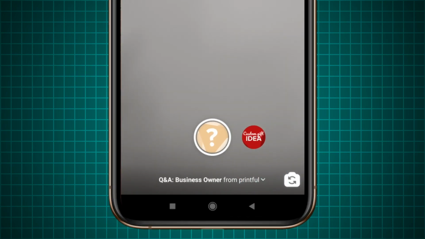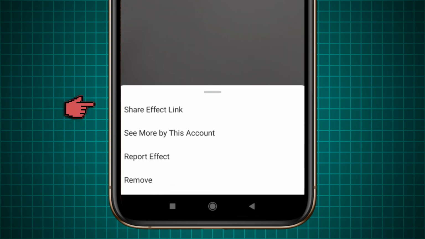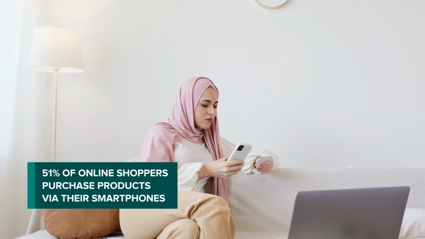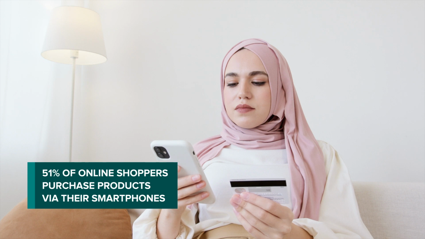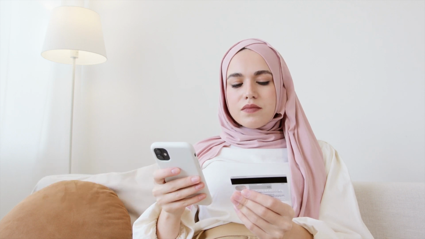Each Instagram filter has a unique link that can be shared outside the platform. When you click on the link, it takes you directly to the Instagram camera with the effect already loaded. Since the majority of online shoppers are using their phones to make their purchases, you can include the filter link in a pop-up that appears after checkout, and in your ads as well.